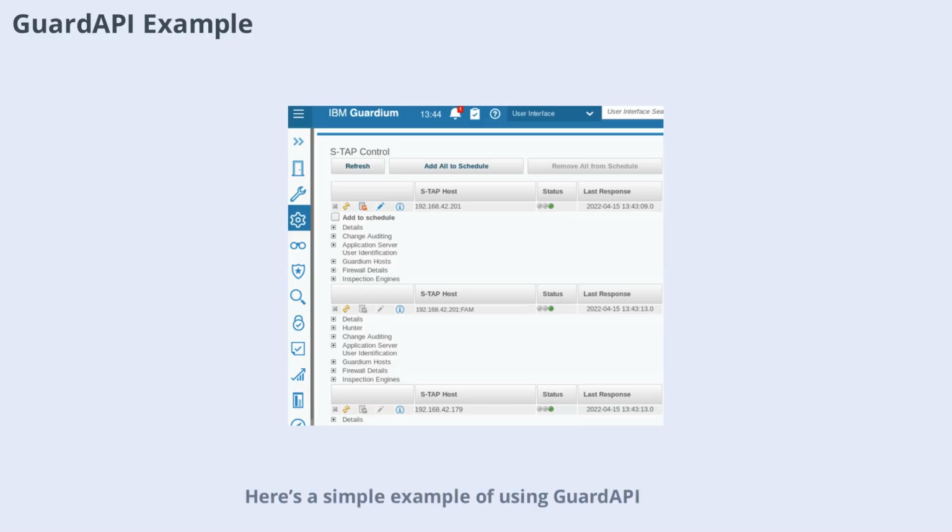Here's a simple example of using Guard API. Running Guardapi list staps lists all STAP hosts connected to your Guardium environment. The output provides detailed information about each host, making it easy to monitor and manage your deployment. Guard API commands are powerful tools for administrators who need to automate or script routine tasks.